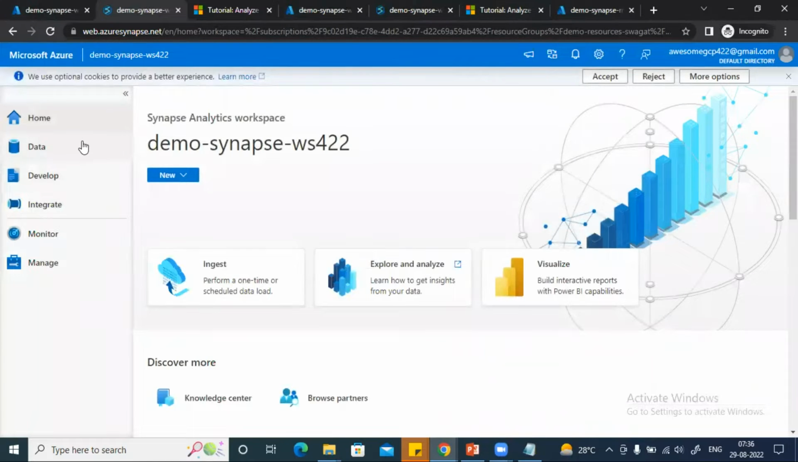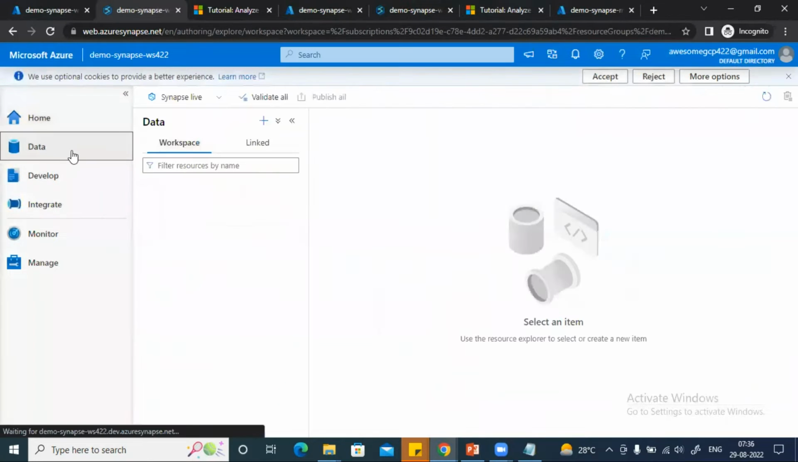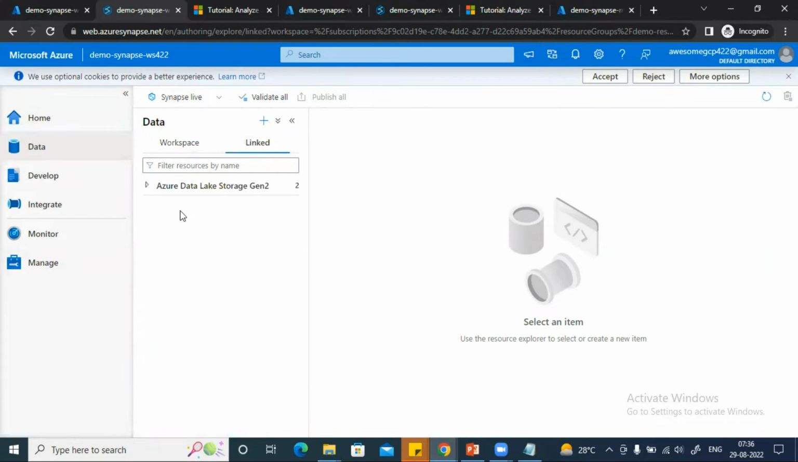And next one is your data hub. If you go to the data hub, you'll be able to see there are 2 tabs available in the data hub. One is workspace, another one is linked tab. In the workspace tab, if you have created any resources in the Synapse, for example, SQL databases or tables, that will be available here.